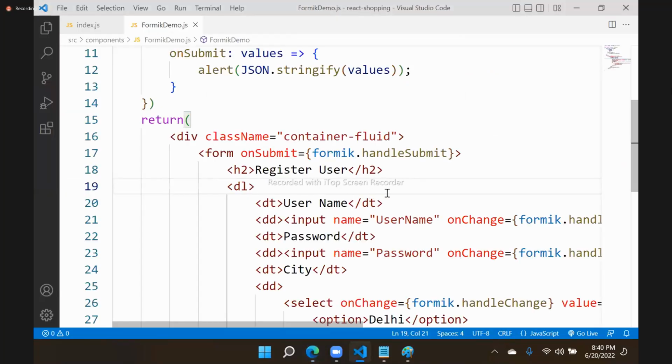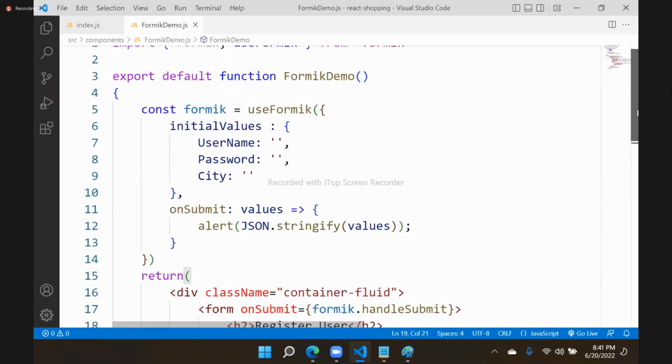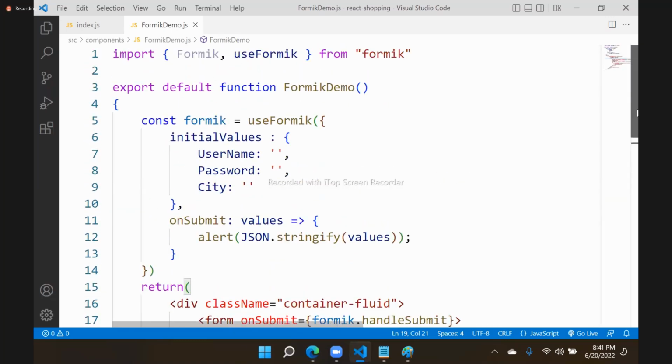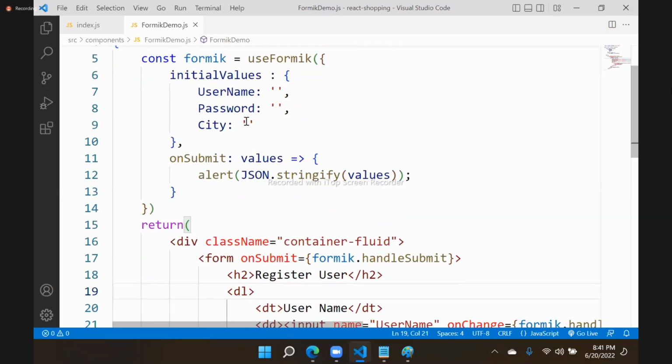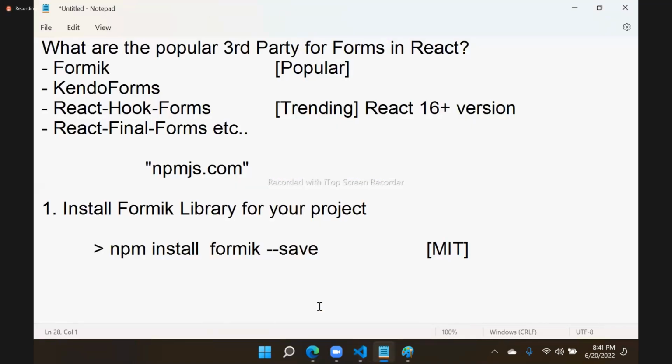This was a lengthy process for us earlier. Now what this can do is it can simplify the concept. It can simplify this in a very simple way. So here we have to import this useFormik. We have to define initial values. So after installing, second step, we have to import the useFormik hook.